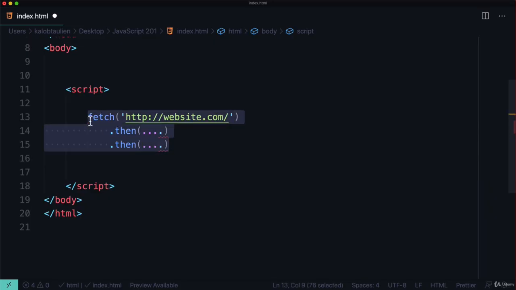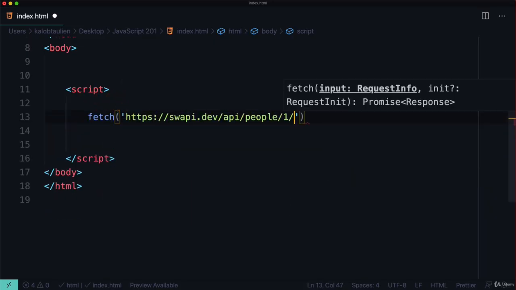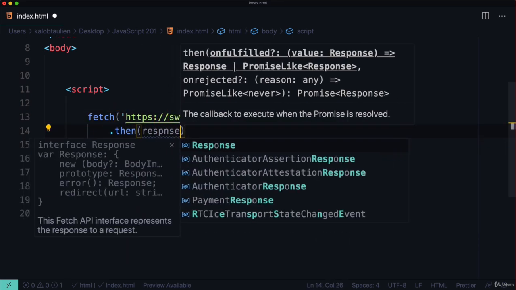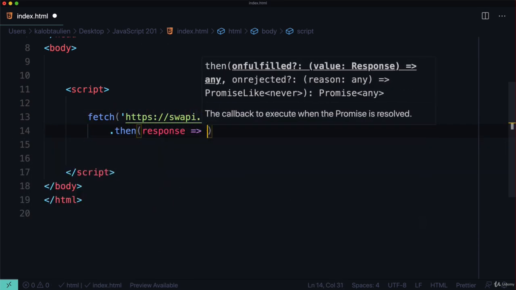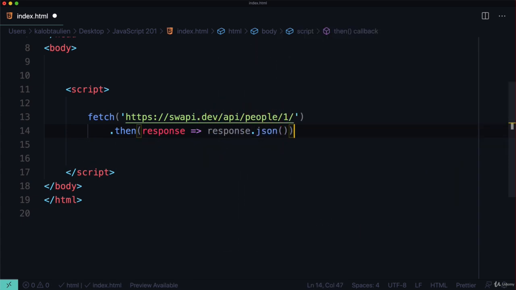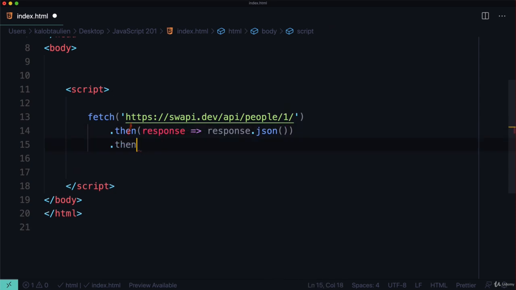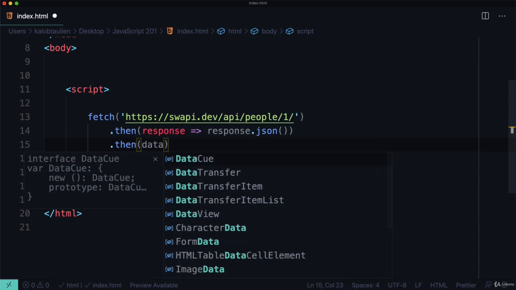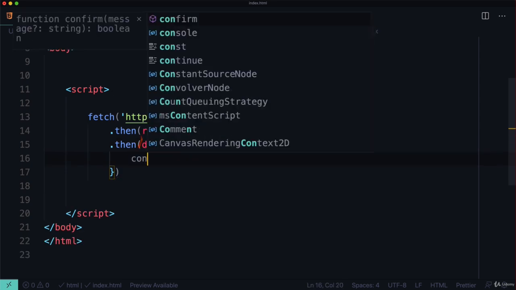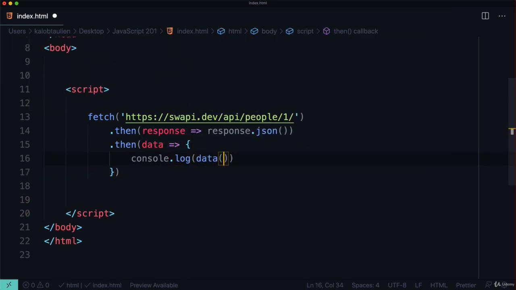So what I can do here is fetch, and I'm just going to paste that URL in here. Then I'm going to take that response and I'm going to JSONify it. So response.json, and this is using arrow functions. We're familiar with these already. This is a short way of writing a one-line arrow function. Then we can take that response and call it anything we want at this point. Let's just call it data. And let's go ahead and use a regular arrow function here and do console.log data.